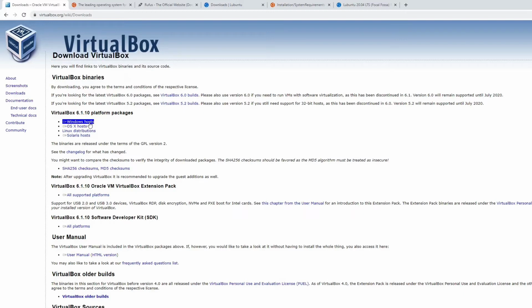I'm running on a Windows machine, as I expect most of my audience today would be. Some people may be running on OS X under Mac or under BSD or a Solaris host. Some may even be running under Linux. Now, this has got a link to download and install under Linux.